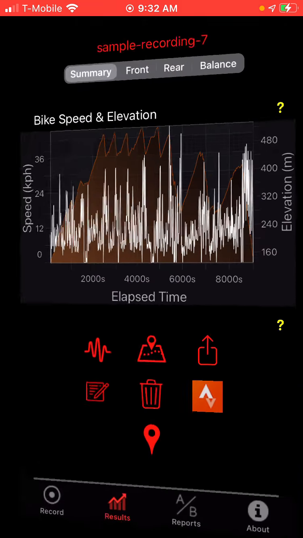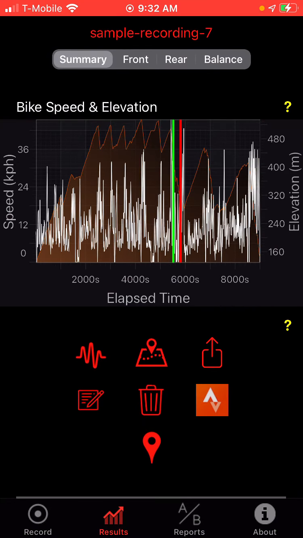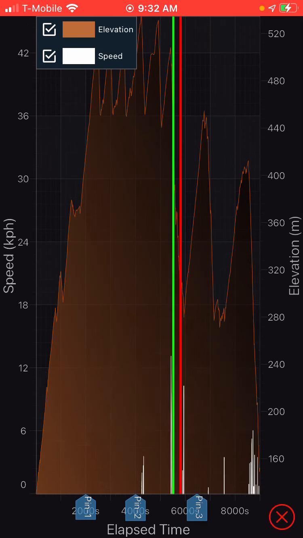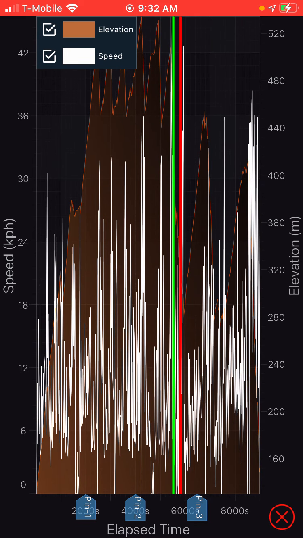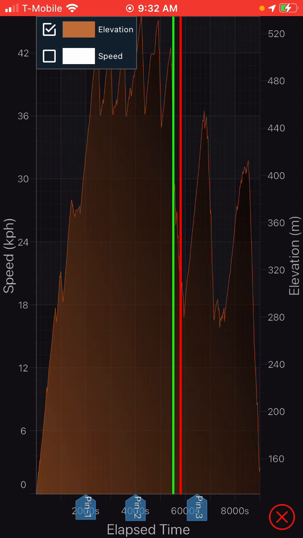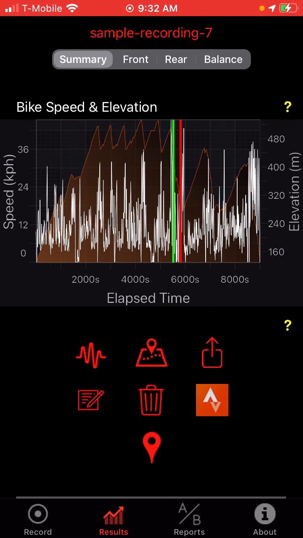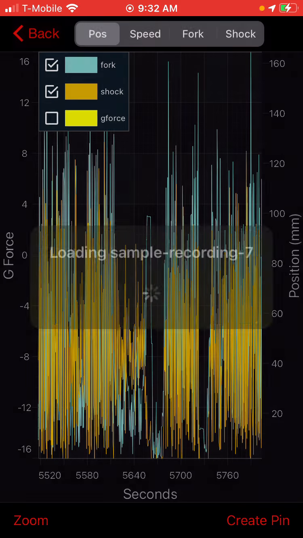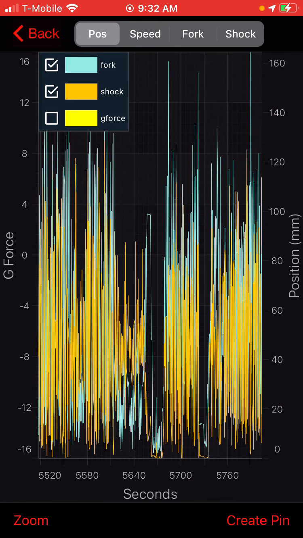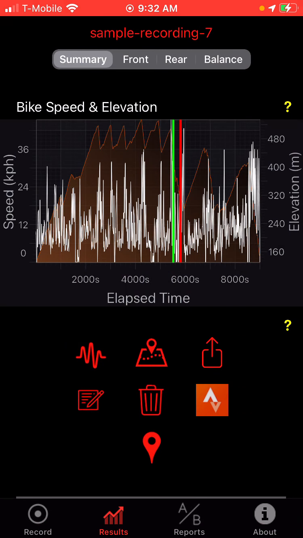This is a really long recording, so it takes a little while. But all of the same results are here that you had with pins. You can add, you can even combine, you can put pins where the Strava segments are, and there's a lot of things you can do here.